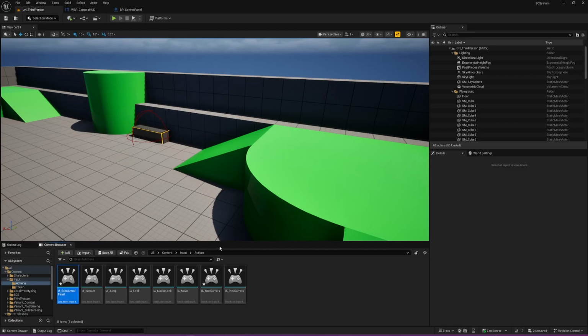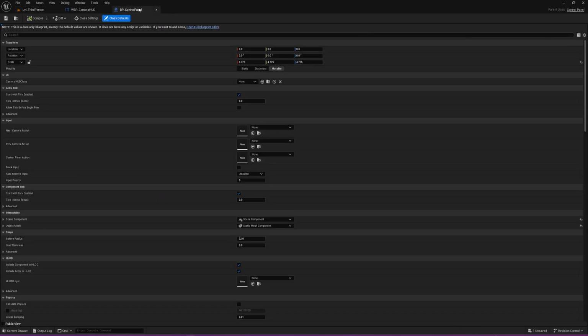Perfect. That's them all there. I've created 3, so the next camera action will be next camera, previous camera, and then exit control panel. The camera HUD class will be the one we've created.